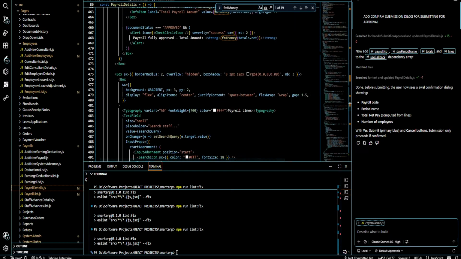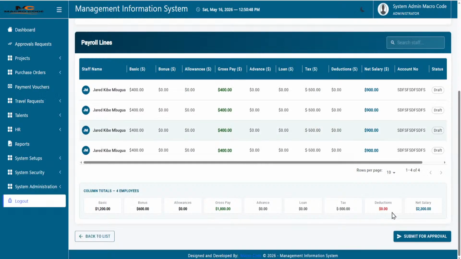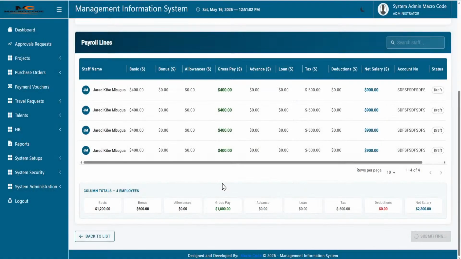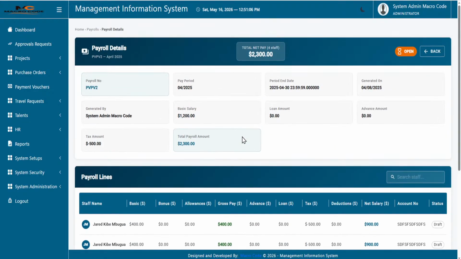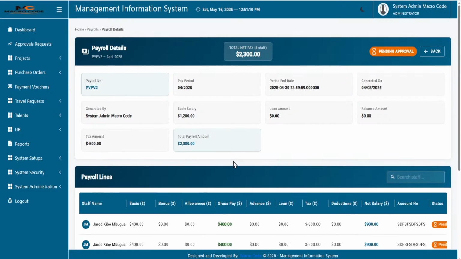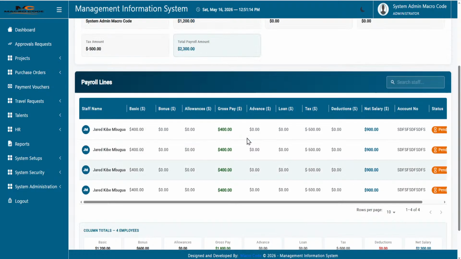If we try now to say submit, you can see we are about to submit the payroll for approval. Pay employees, there are 4. Say yes. So it will submit, and we'll get our total. So that's fine.